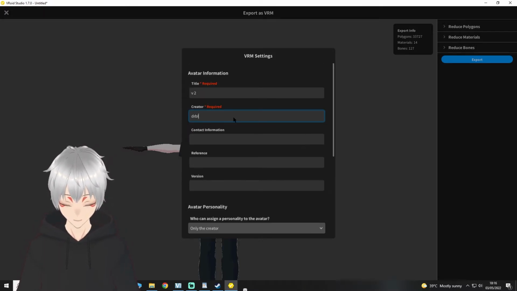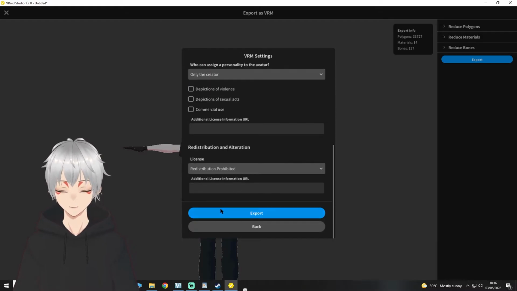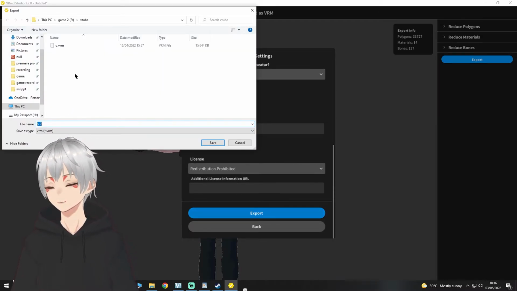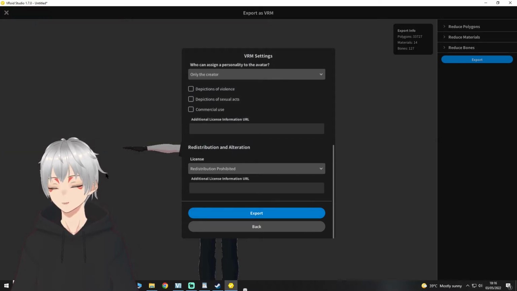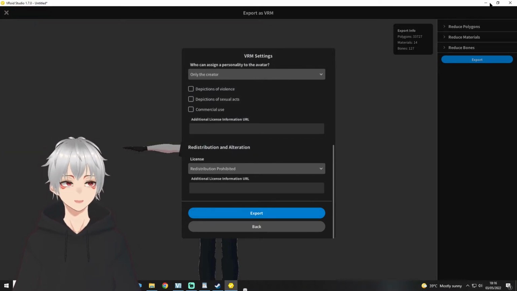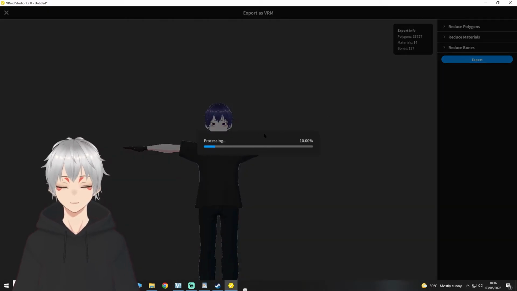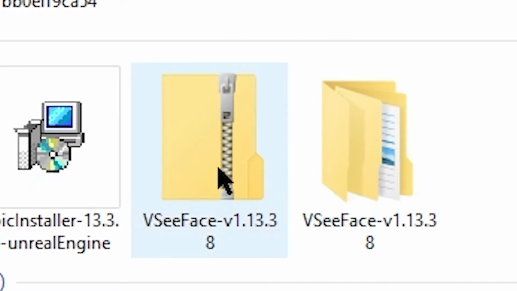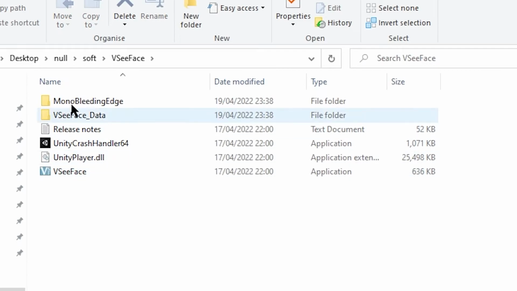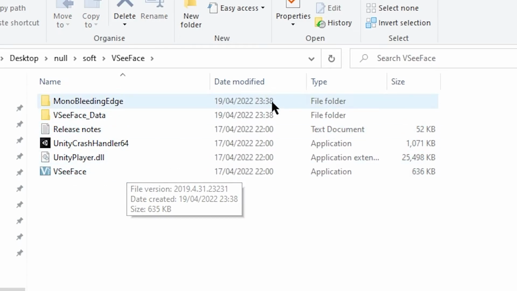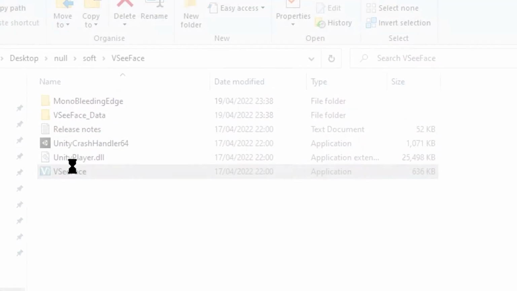Dr. Export version 2.vrm. That was my first. This is version 2. It's exported. So you will get a file like this, unzip it, and you will get something like this. Then you don't have to install anything. You just click here and it will launch.